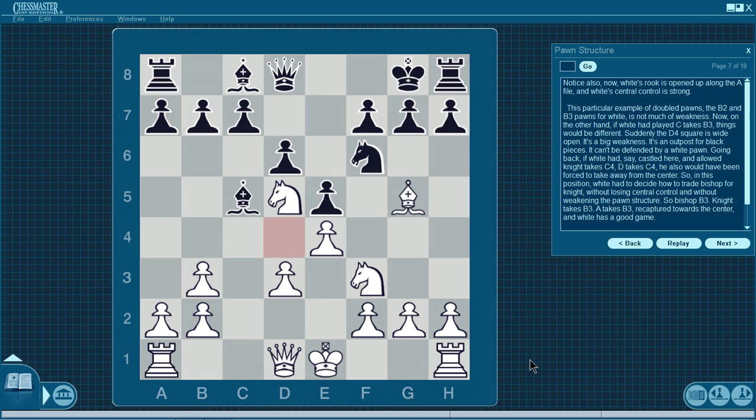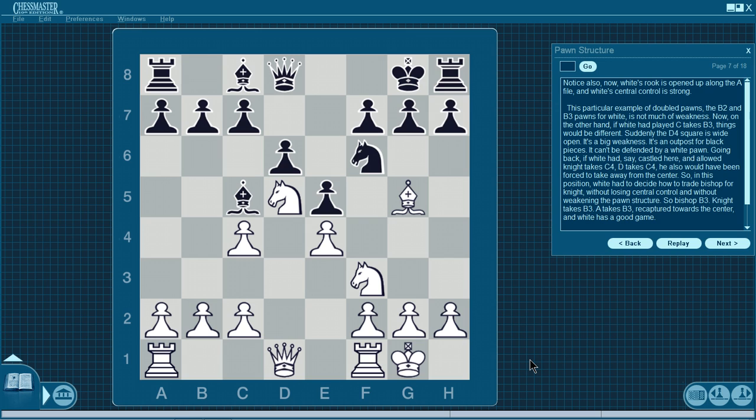Suddenly the d4 square is wide open. It's a big weakness. It's an outpost for black pieces. It can't be defended by a white pawn. Going back, if white had, say, castled here, and allowed knight takes c4, d takes c4, he also would have been forced to take away from the center.